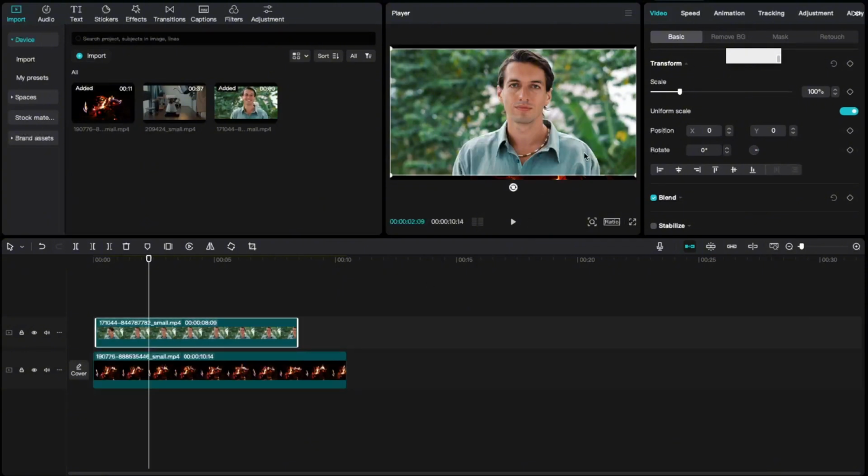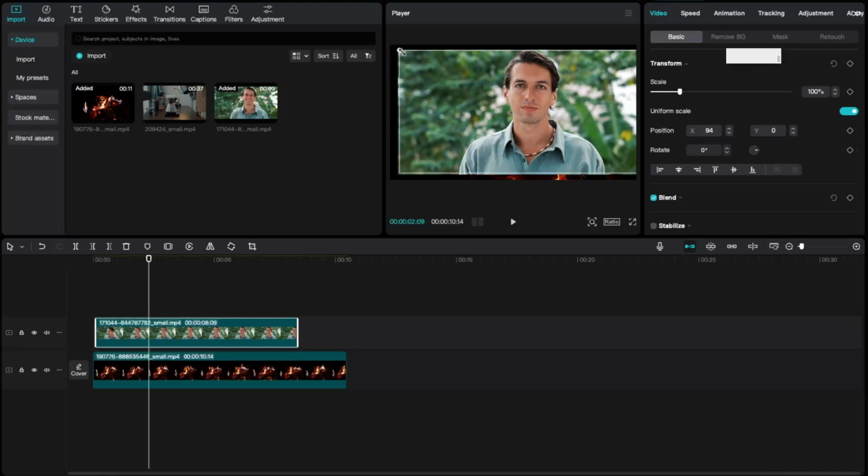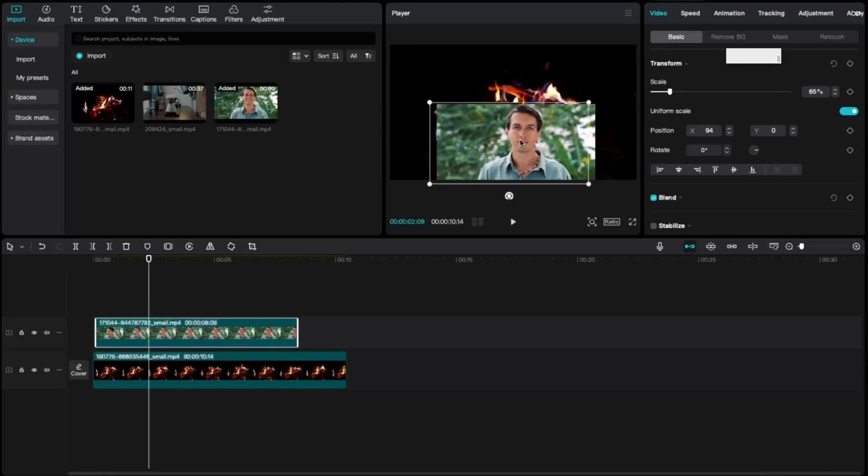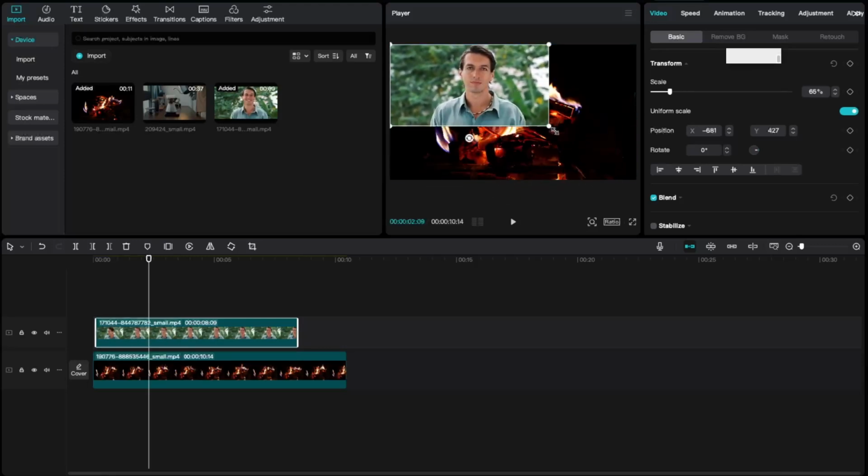So all you need to do is go ahead and, of course, scale it. So we can go ahead and minimize it. As you can see, now you can put it somewhere else.